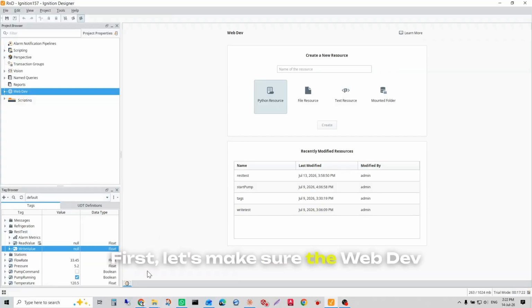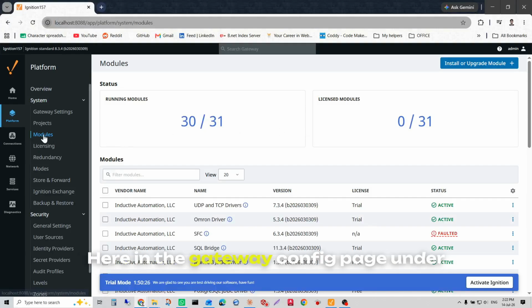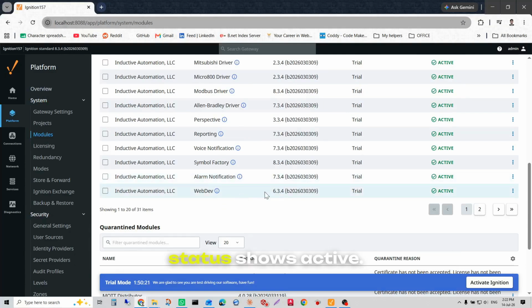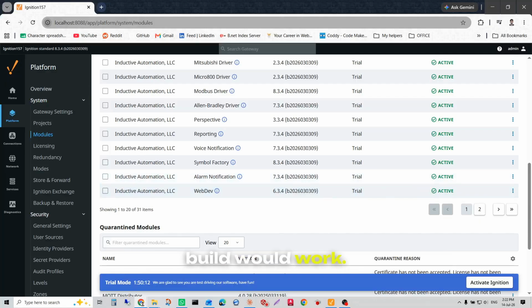First, let's make sure the web dev module is actually installed and running. Here in the Gateway Config page, under Modules, I can see web dev listed, and its status shows active. This module is what allows Ignition to host custom REST endpoints. Without it, none of what we're about to build would work.